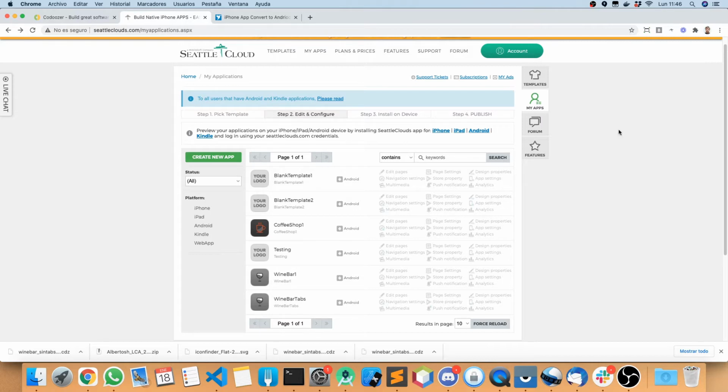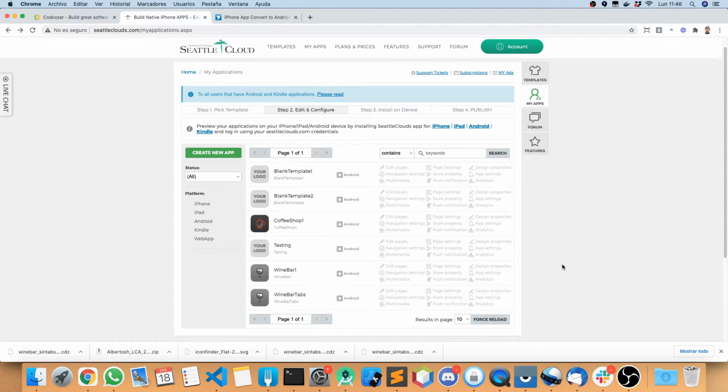I have this account in Seattle Cloud and I created these two templates. It's the same app, the wine bar template. I didn't add information, I just took the template, but I made two different versions. The first one is without tabs. You know that in Seattle Cloud, when you create an app, you can decide the type of navigation. You can use an app without tabs, or you can use tabs or side menus, things like that. So in the first example, I'm going to use a no navigation app, I mean without tabs.